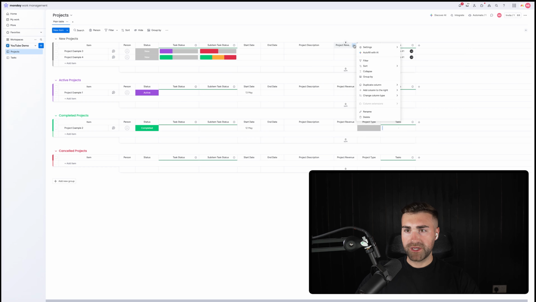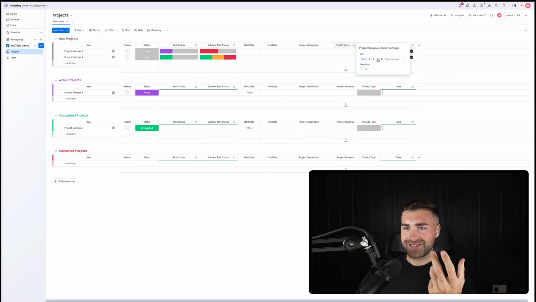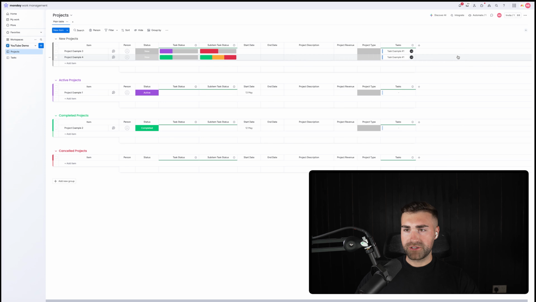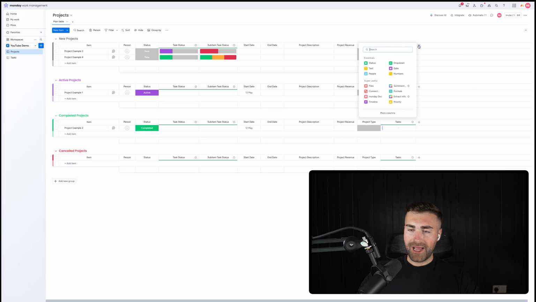What you can do is press the 3 dotted button, go to settings, and then customize the numbers column to select the unit or the numerical value that you're using. The currency, yeah, that's the one that I'm going for. So in this instance for us, it's going to be the pound. And then what I'll do is I will hide the column summary. I'm just going to press not now for that. And then we're going to go ahead and add another one.